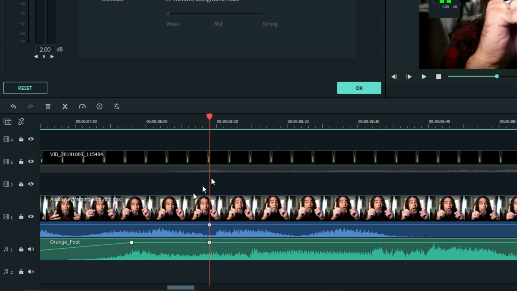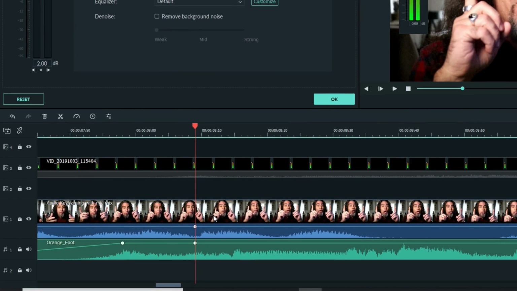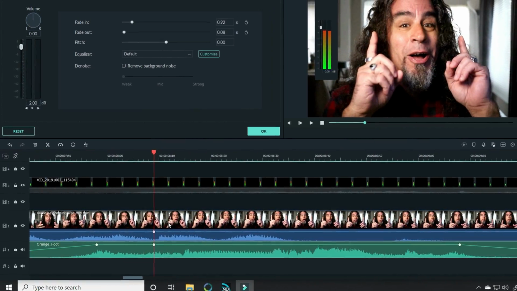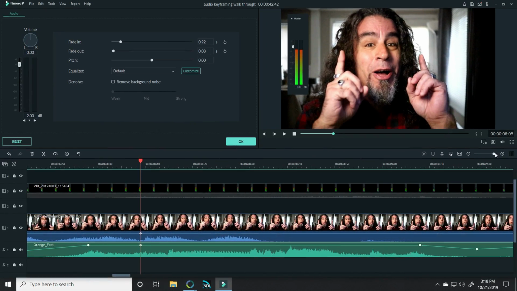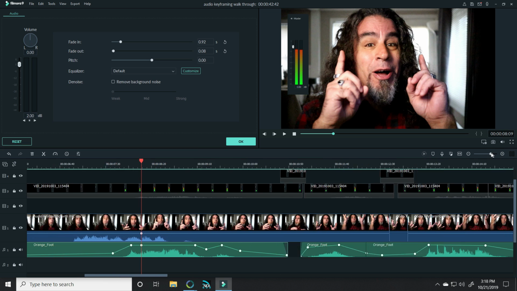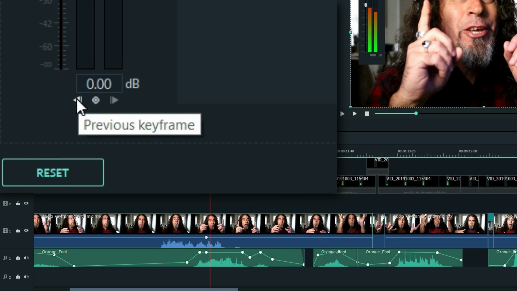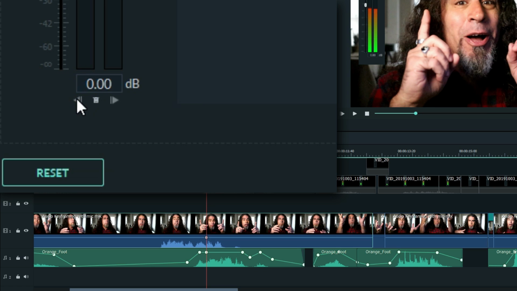Now, why this is important is these are just position points that you've added that allow you to add information to the track at that point. Let me scroll out so you can see what I'm talking about. If I highlight this track, these little arrows here will allow me to scroll through my keyframe spots. And if you see, when I click to the left, it brought me right to that specific keyframe.